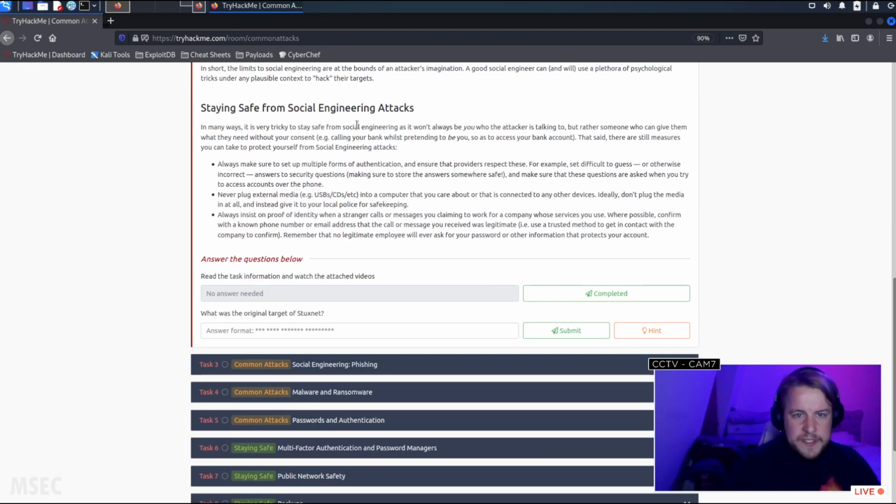Staying safe from social engineering attacks. In many ways, it's very tricky to stay safe from a social engineer, as it won't always be you who the attacker is talking to, but rather someone who can give them what they need without your consent, i.e. calling your bank and pretending to be you, or access to your account. That said, there are still measures you can take to protect yourself from social engineering attacks.